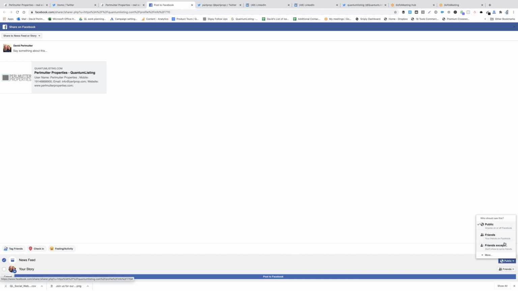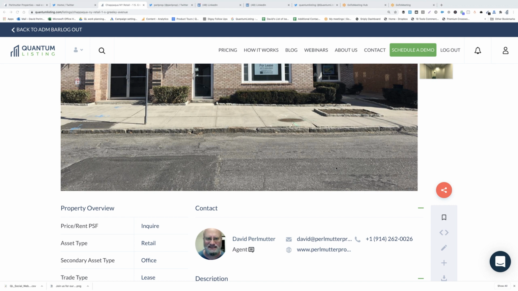Okay, so if I wanted to share it to one of my pages, I go through the process here. That's what I was looking for up here. Okay, so here's where I can share it on a page I manage. So I'm going to pick the Perlmutter Properties page there.